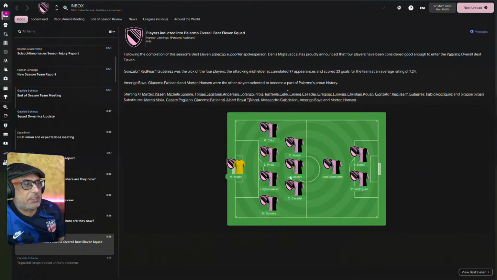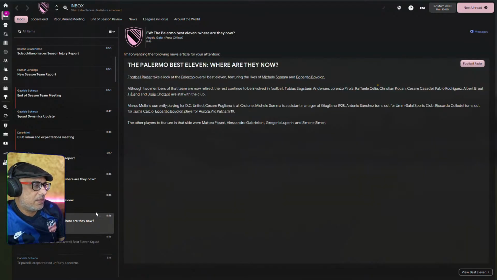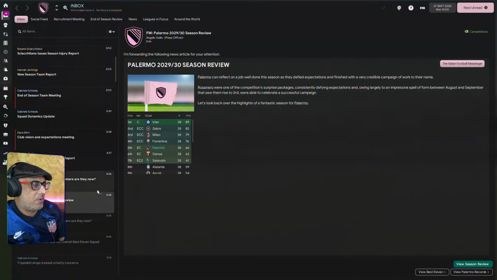Palermo players inducted. So who are the players there? Oh, Gutierrez has made it. Kuan, Luperini. Luperini is still there, no? One of the all-time legends. Celia, Pirola, Augustin Anderson, Soma, Rodriguez, and Simeri. Not bad. Not bad at all.